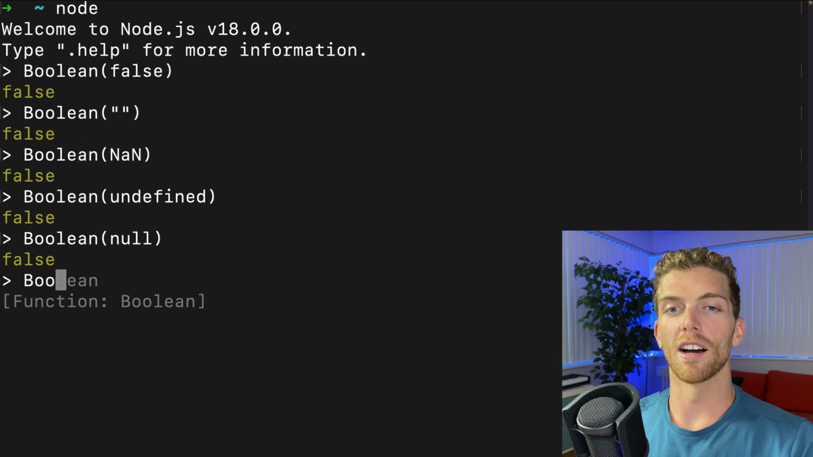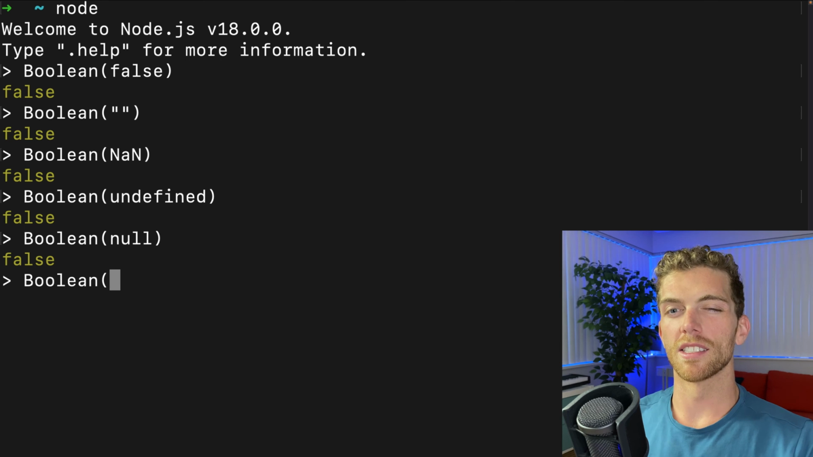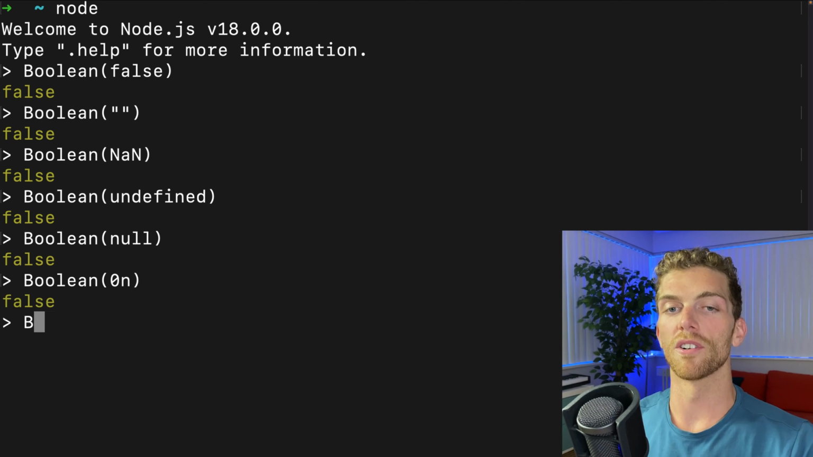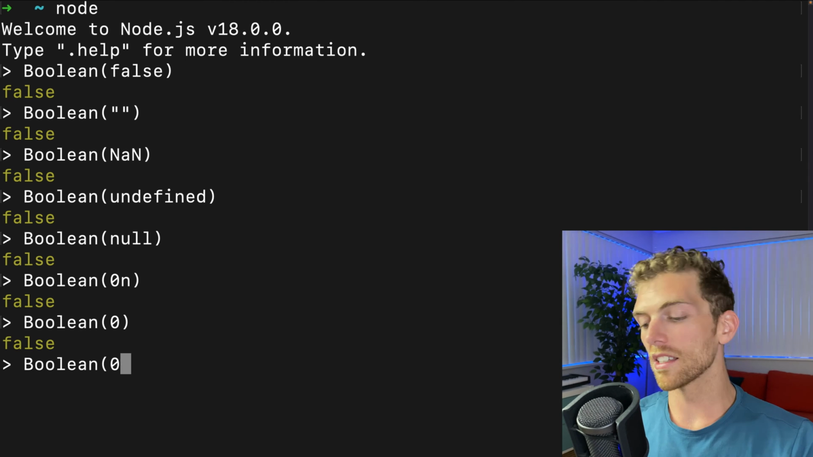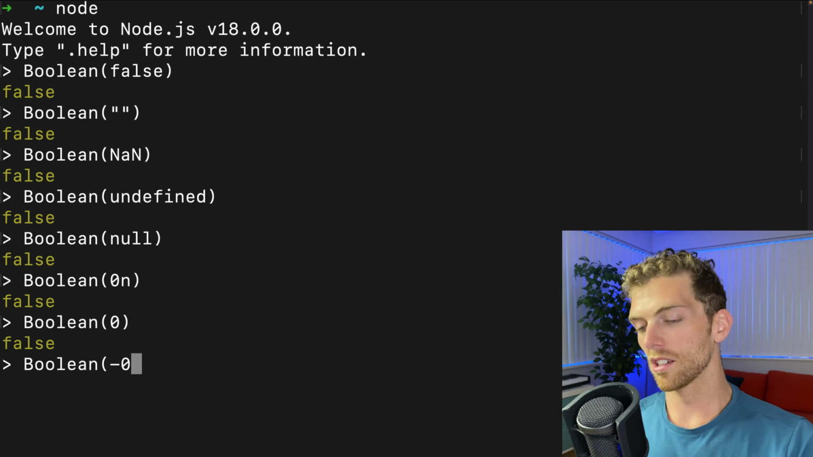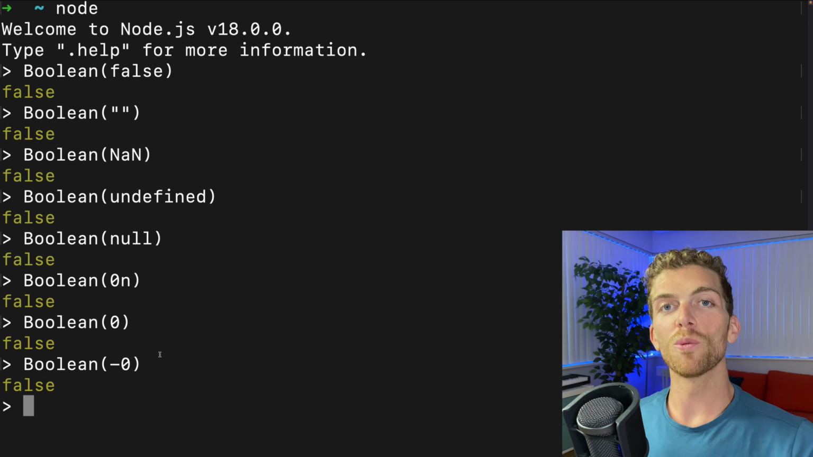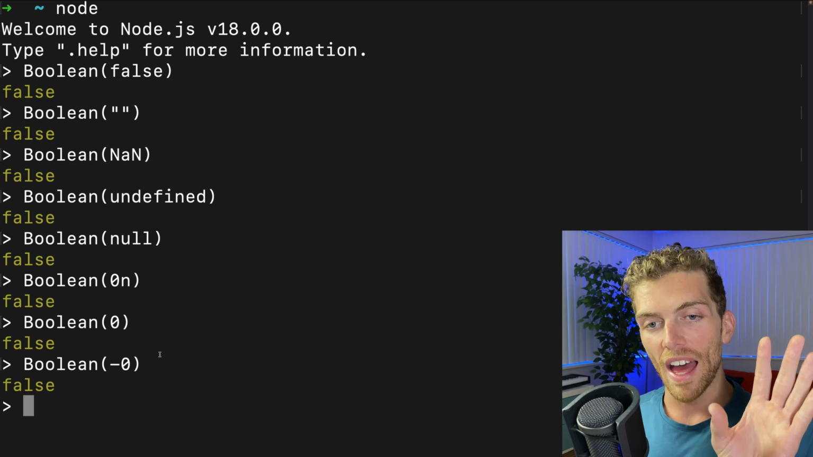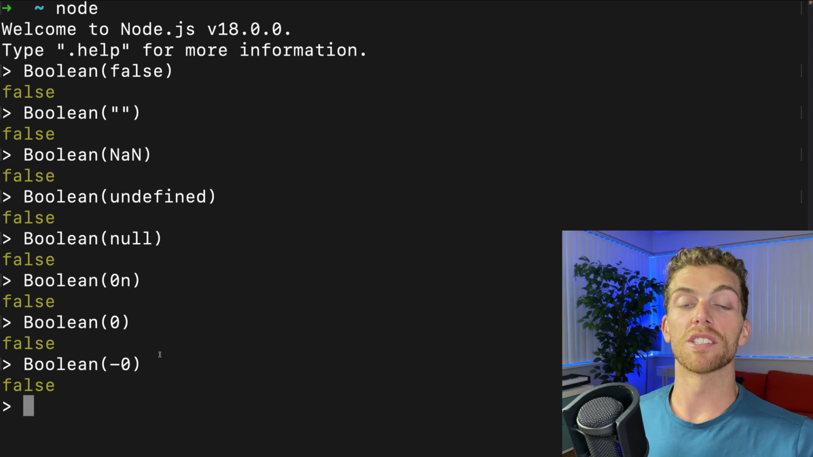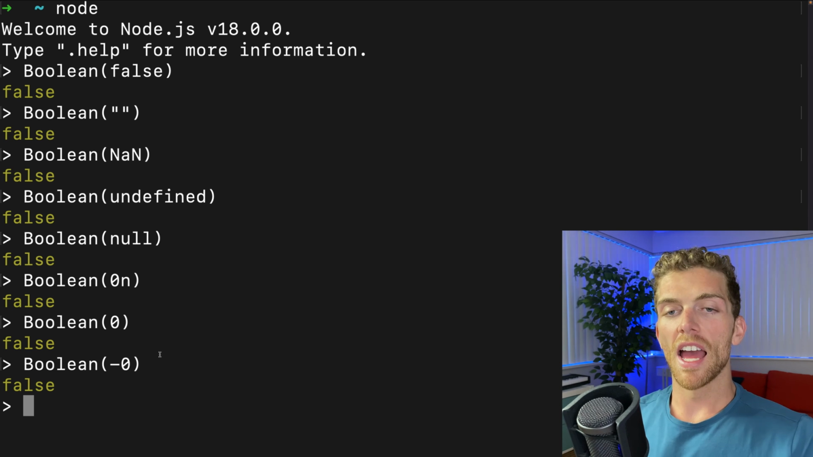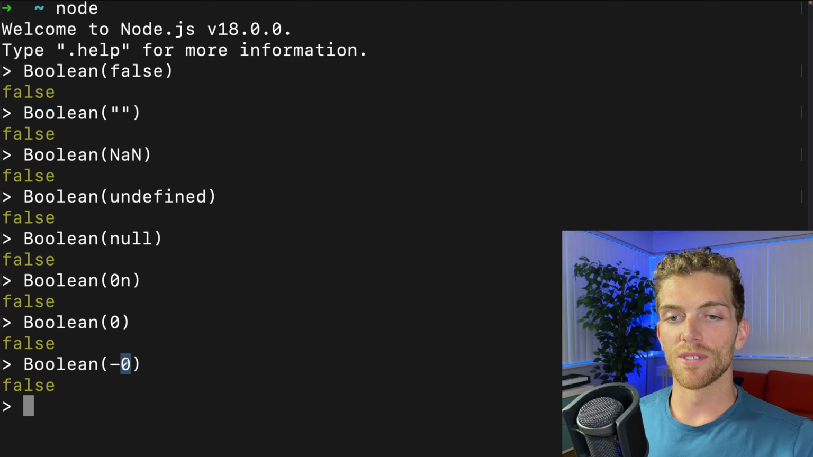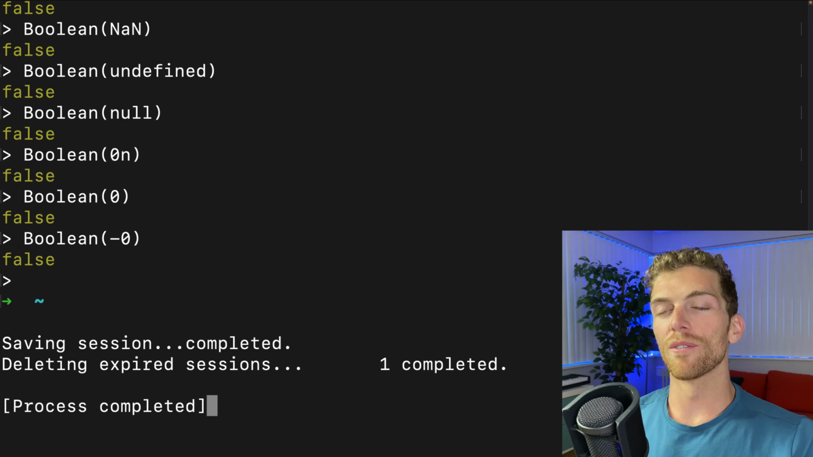Okay. Let me go off the top of my head here. Let's see. The BigInt 0 is falsy, and 0 is falsy, and negative 0 is falsy. 1, 2, 3, 4, 5, 6, 7, 8. That's 8 values. These are the only values in JavaScript that are falsy and will evaluate to false in a Boolean context.